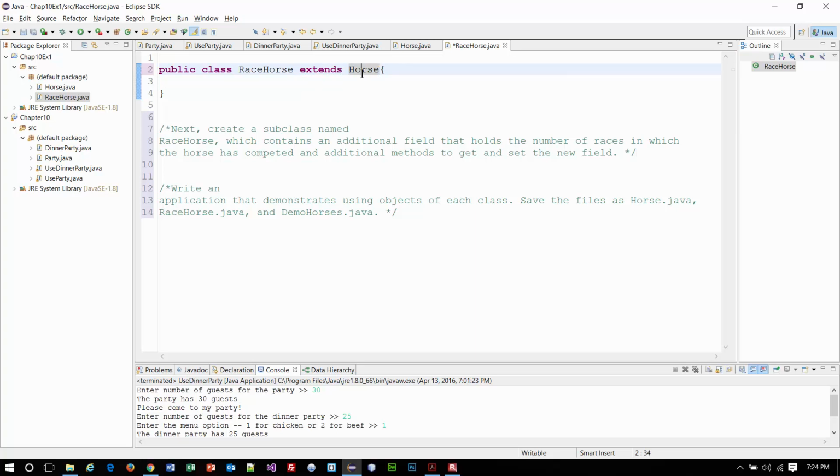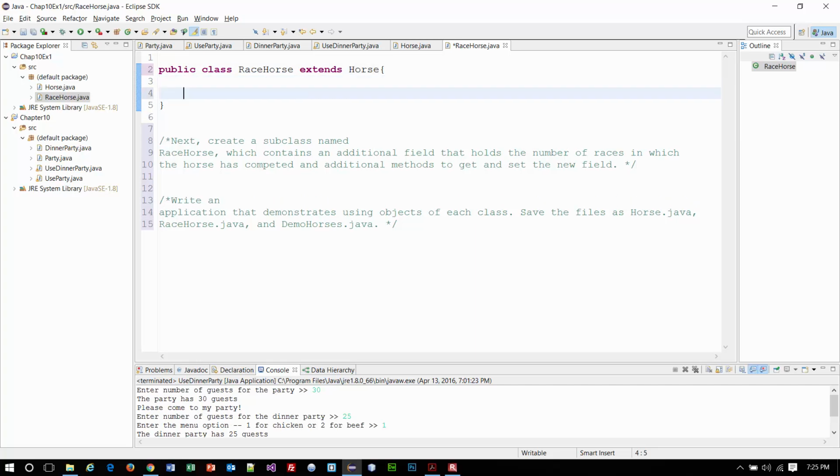Okay. Then it says an additional field that holds the number of races in which the horse has completed. So therefore, we are going to create a private. It's going to be an int, that's correct. And what should we call it? Completed races. All right.